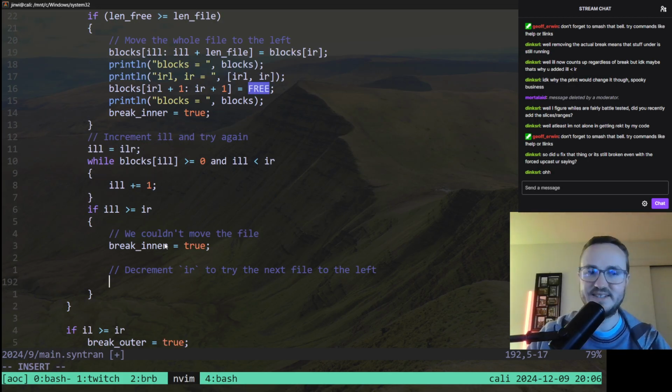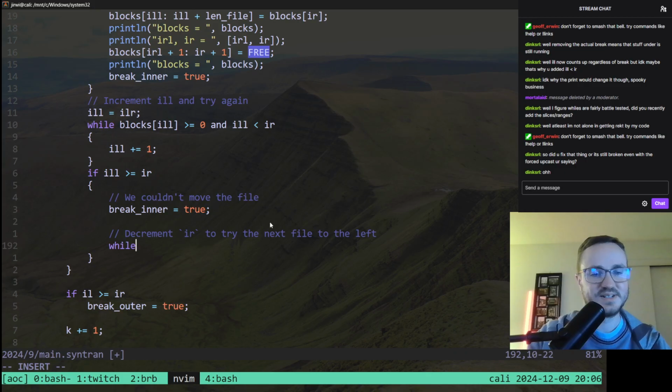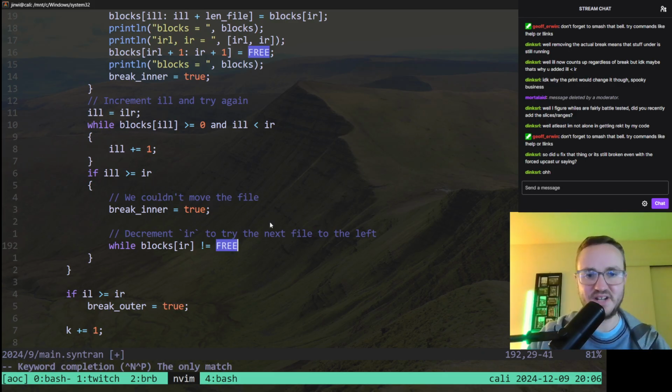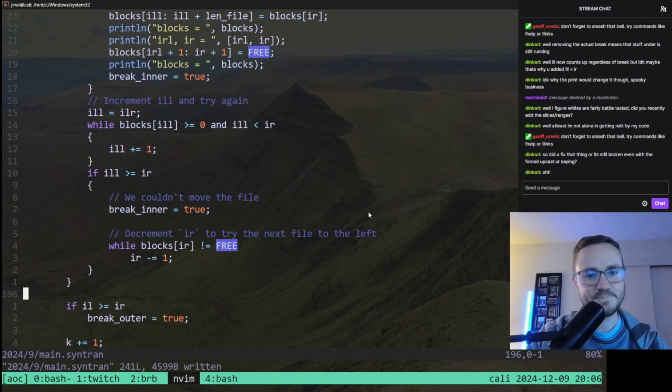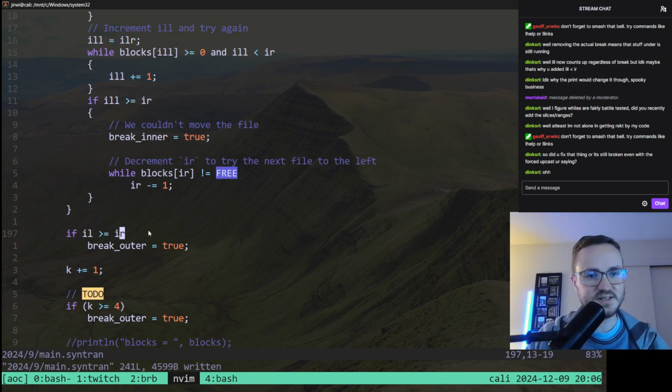So that's yet another while loop. While blocks IR... I think I should have just written not equal free everywhere. That feels more readable now, now that I've been working on this for over an hour and a half. Is it just IR? Yeah, I think that's what I want to try.